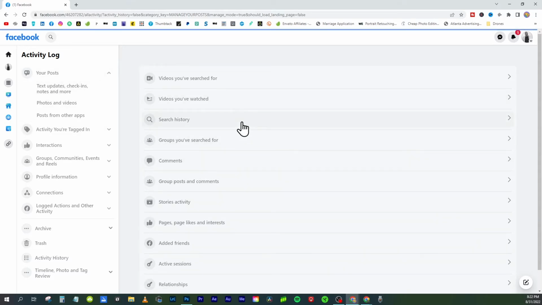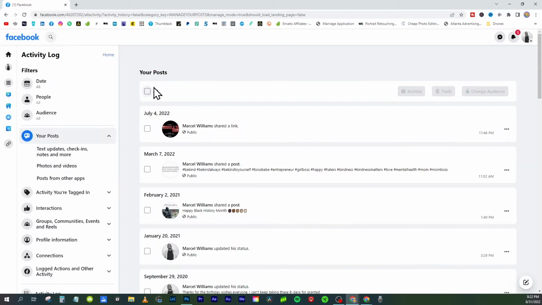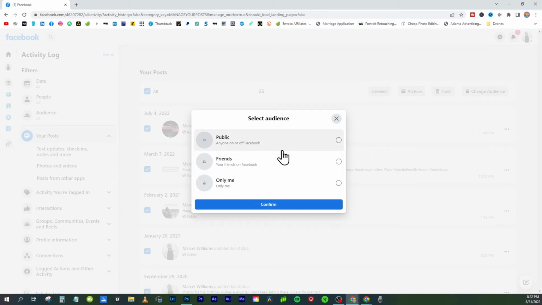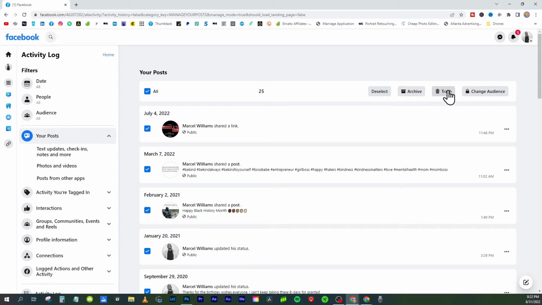Allow it to populate. And then you want to go and click on all. And from there, you can either deselect those. You can archive them. You can change your audience from public, friends, or just yourself seeing these posts. Or you can just go ahead and delete all of them.